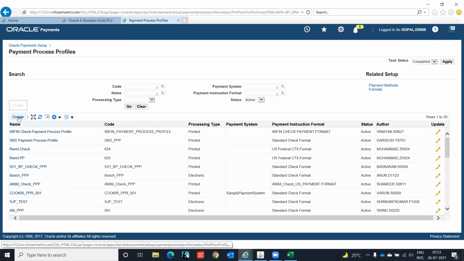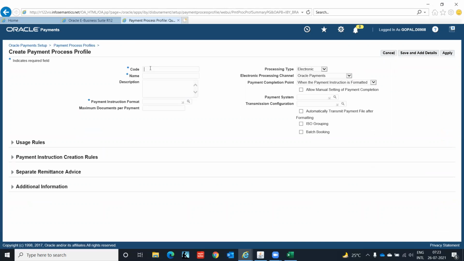So right now we are going to create our own payment process profile. We click on create. We give a code, IT domestic payment process profile. Okay. IT payment process profile.